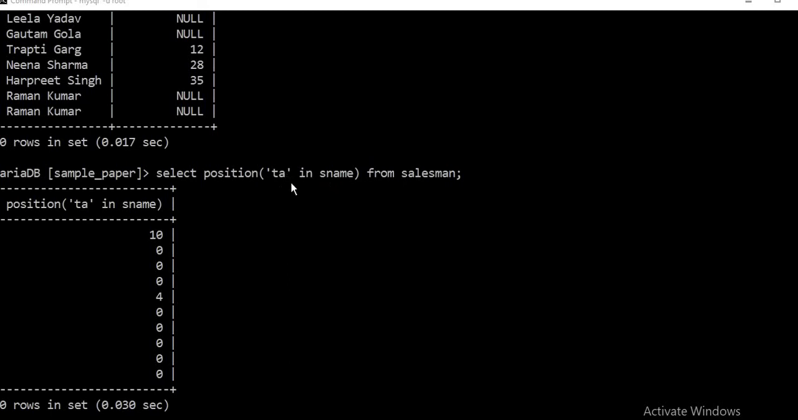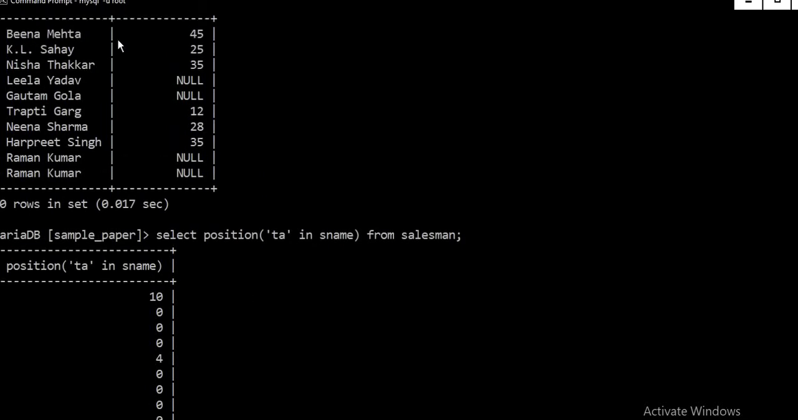Clear? The position of TA, you can see the TA is coming up in Mehta. TA is coming up, and then TA is coming up in 1, 2, 3, 4, 5. 1, 2, 3, 4, 5, and TA is coming in Gautam, and the position is the fourth position. So this is about the position method.